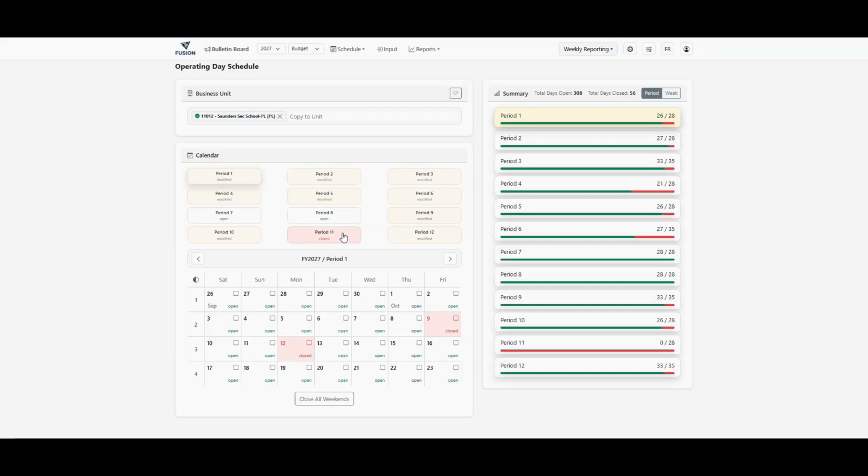On the period or monthly calendars, you can toggle on a date cell. When the cell has a red background, it indicates a closed day. If you click on the cell again, the background returns to white, indicating the date is an open day. This is confirmed by the text in the bottom right corner of each cell.